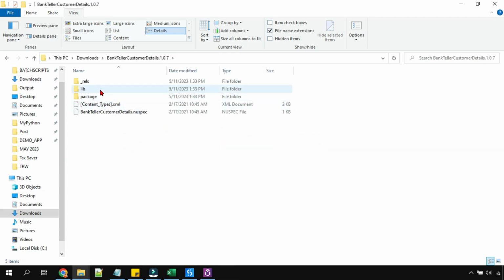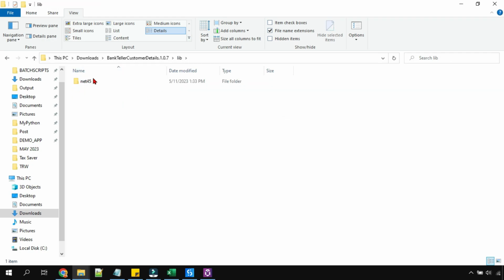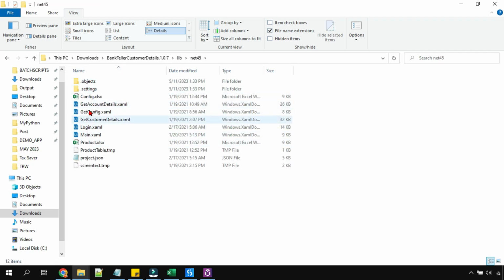Let me open this, go to lib, then net45. So it could be in the content, or in some other folder, you understood, right? Here you can see inside lib net45, I have all these XAML files. Now I can happily click on this XAML file and open it in Studio.